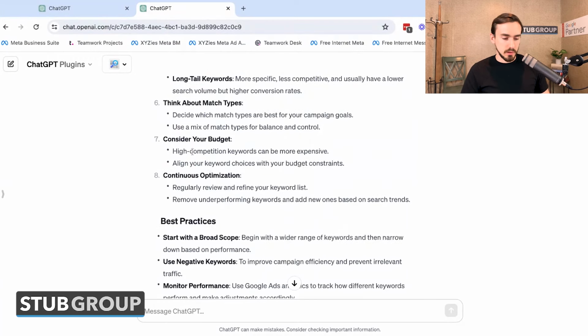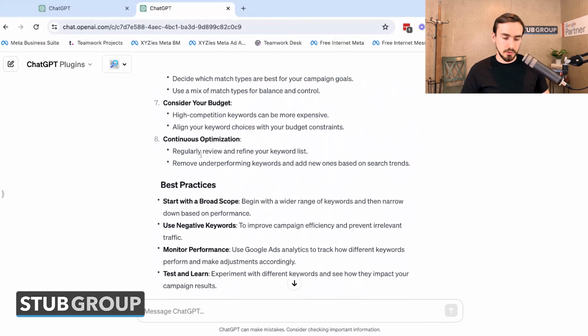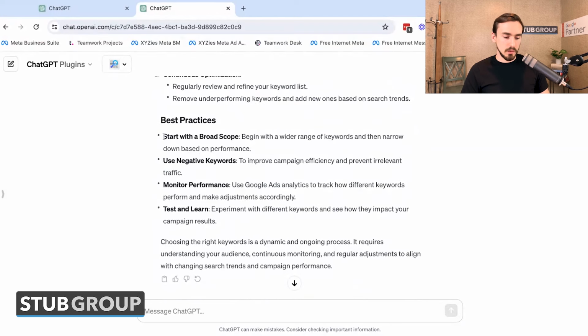Think about match types, consider your budget, continuous optimization, super important. Best practices start with a broad scope. Begin with a wider range of keywords and then narrow down based on performance. I wouldn't necessarily agree with that. Often I'll start with more specific keywords and work my way up. Because if you start broad, you're going to spend most of your money on kind of the broadest stuff that isn't necessarily a good indicator of whether the more specific stuff is going to convert well for you.